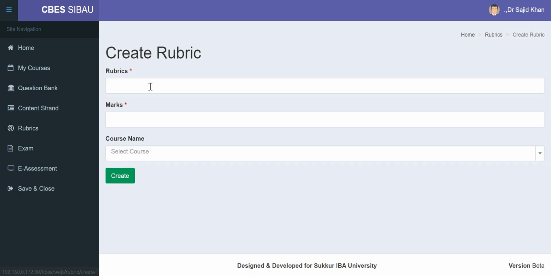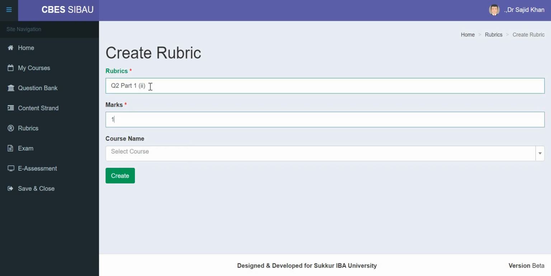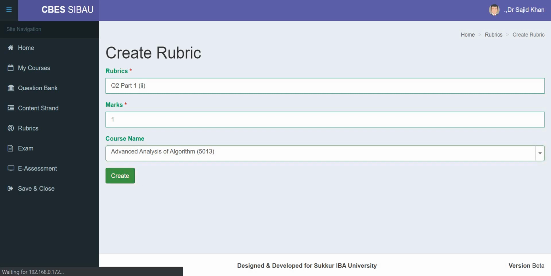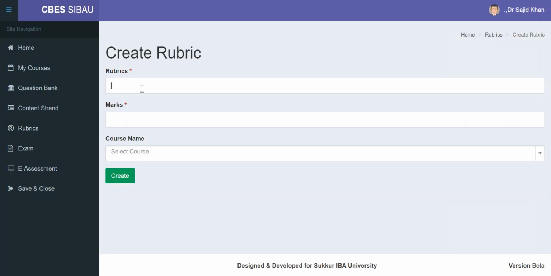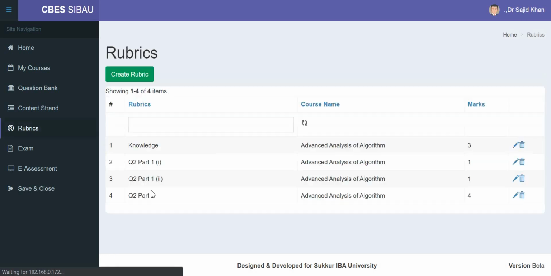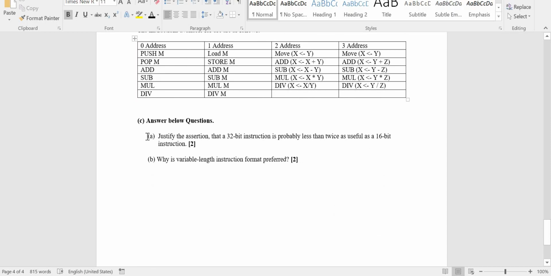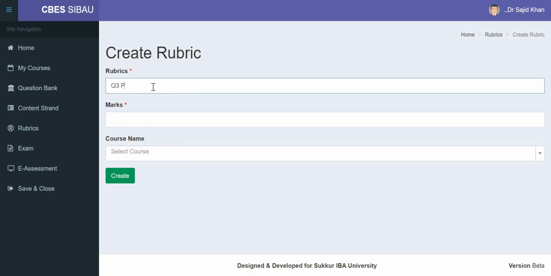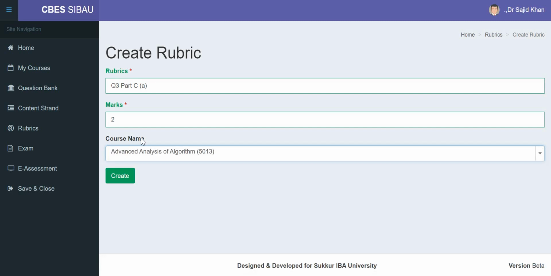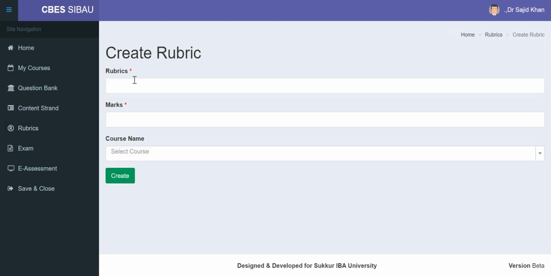So one rubric has been created. I will create again. This time it was 2, 1 mark. So rubrics for part A have been created. Part B only had a single table of 4 marks, so I can create a single rubric for that. That has also been created. Then question 2 part C has further 2 parts A and B of 2 marks each. So I can create the rubric like this. Part CA, it has 2 marks. And the same for question 2 part CB.